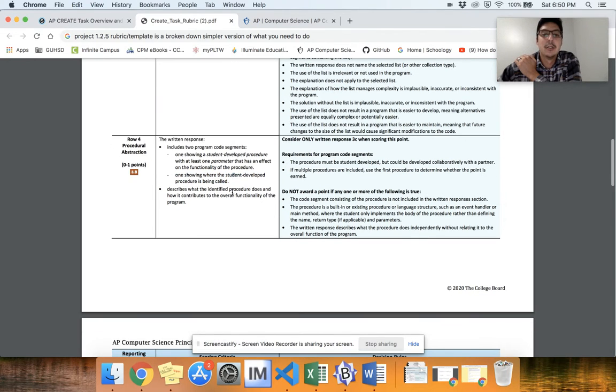Now, what's important is you describe what it does, what your function or procedure does, and this is where a lot of people miss points: how it contributes to the overall function of the program, meaning what does this function do and what's its purpose in the entire code? How is it important for this entire program to run? And it's important that you mention that.